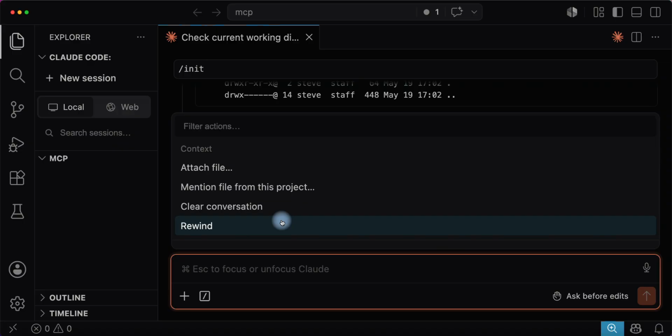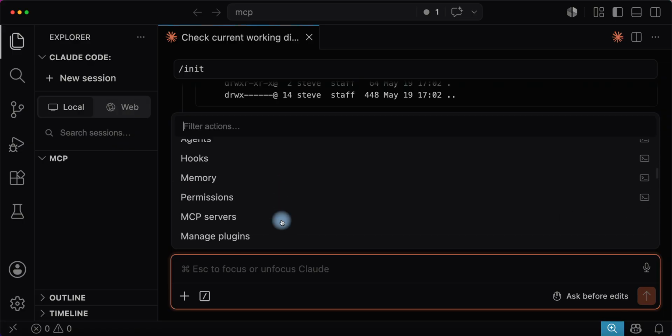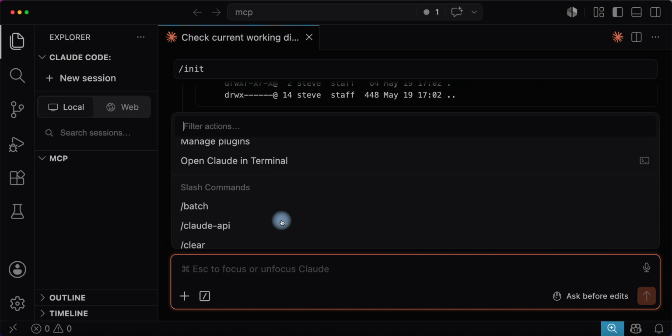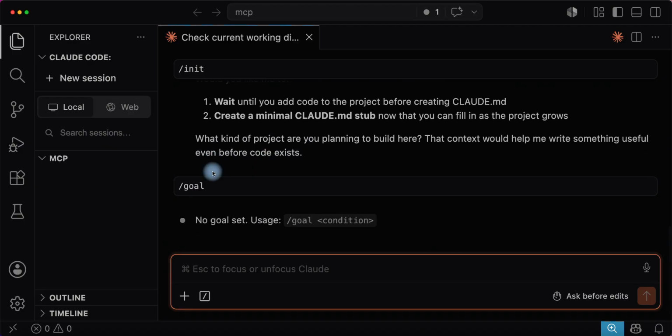Rewind, attach file, mention file for this project. Hooks, MCP servers, manage plugins, batch, clear, context. I don't know what this is, which I want to find out a little bit more about. So let's do this.